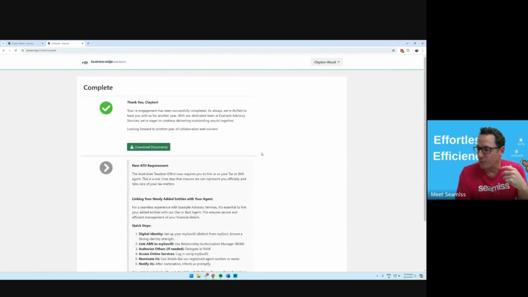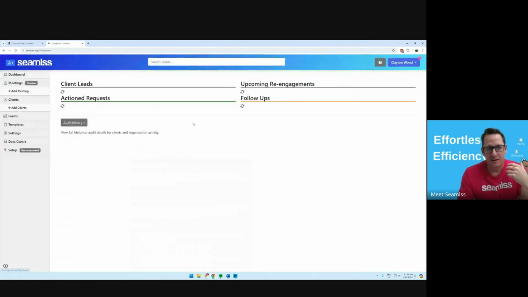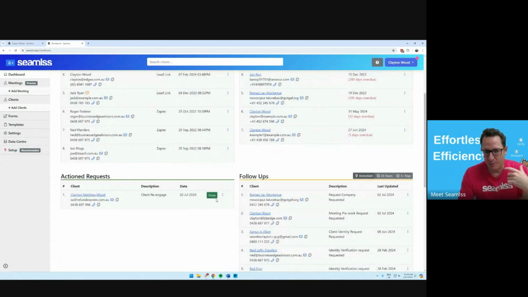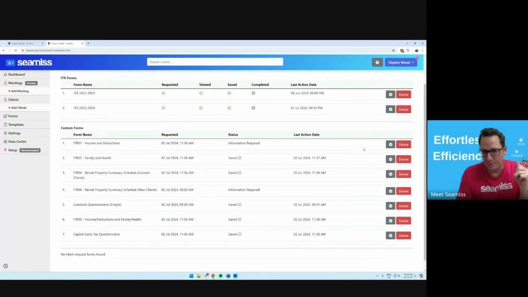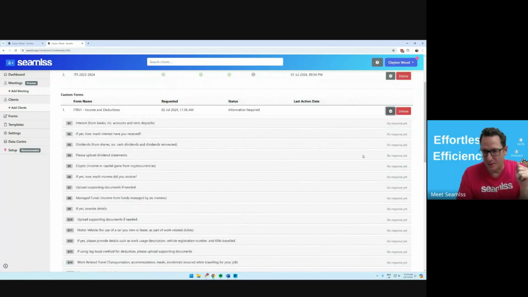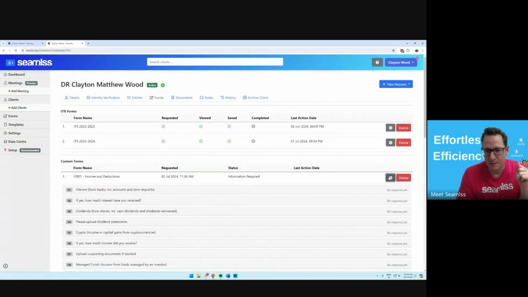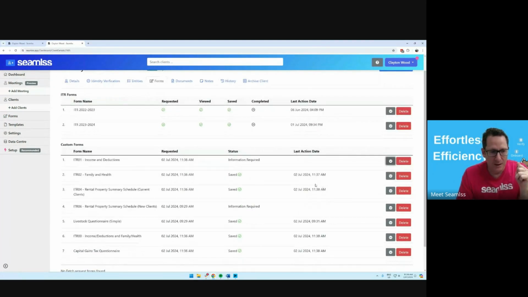Now the admin team will get an email notification to say that Clayton has completed the request, and then they can go into Clayton Wood. Here's the action items. They can go in there and download all those documents. So here's the form. Here's all the income and deductions information. Obviously, I didn't answer all of the questions, so there's not going to be a whole lot in there.